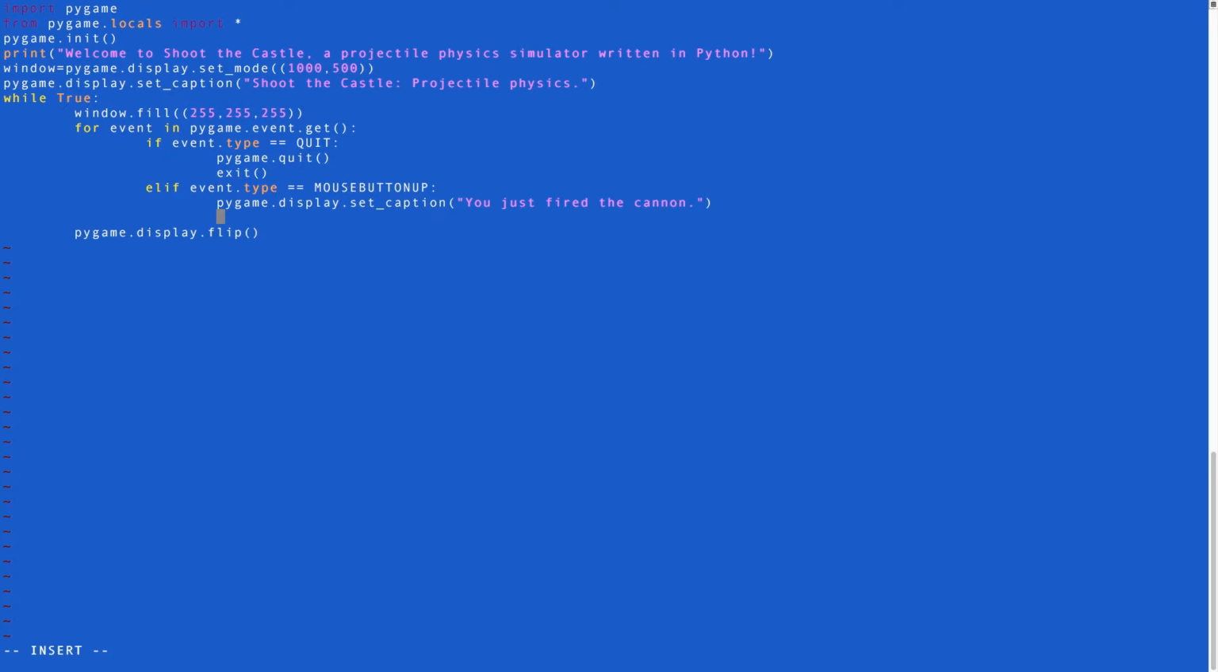First of all, we're going to want to read where the mouse was clicked. That's easy. We say mouse position equals pygame.mouse.get_pos. Now, the x-coordinate of the mouse is going to be mouse pos 0, so we'll store that as mouse x equals mouse pos 0, mouse y equals mouse pos 1.